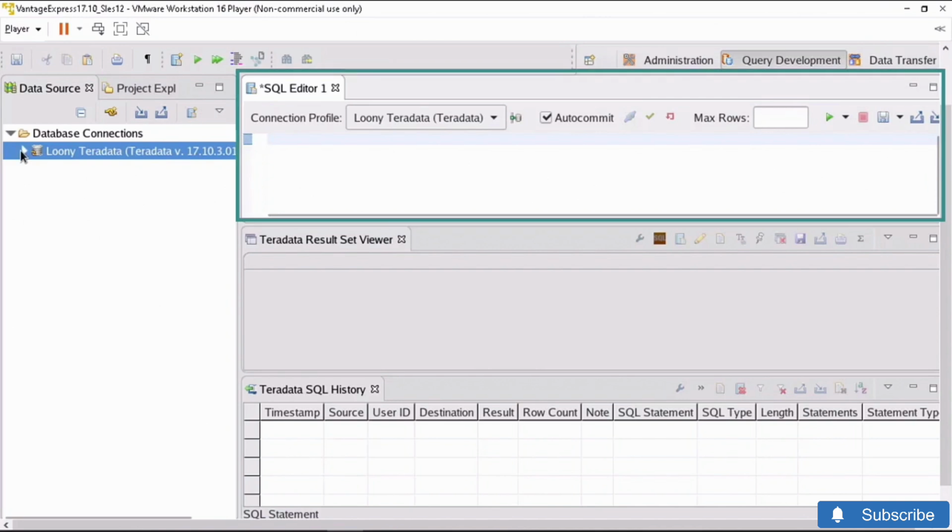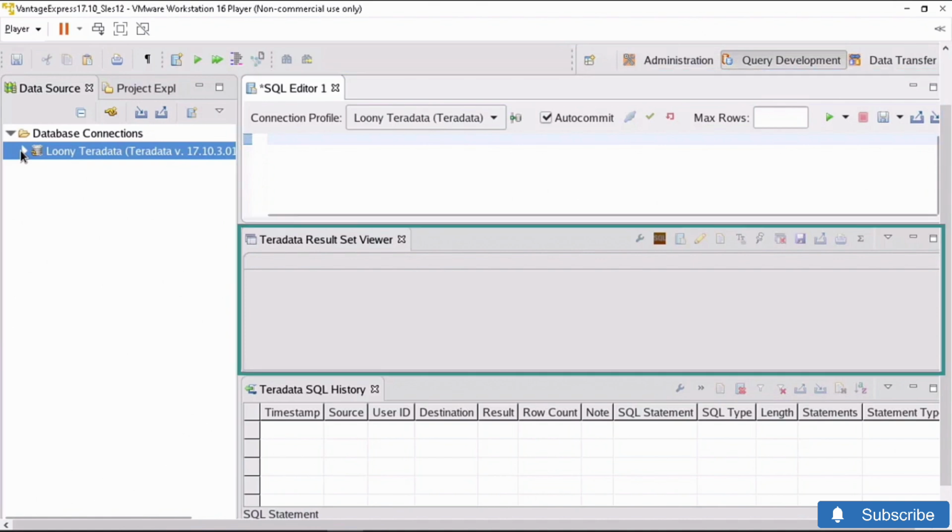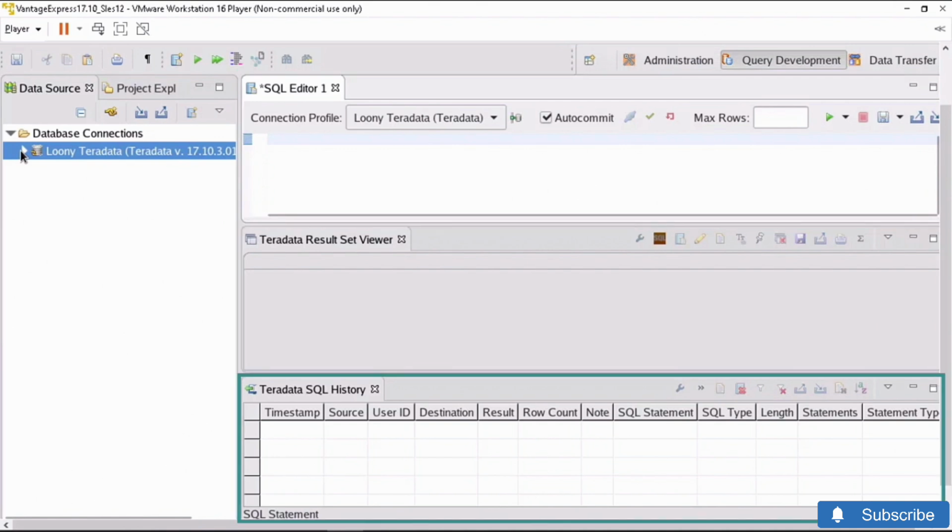And from here, you will observe that a SQL editor pops up. We can write down our queries here and then execute them. Any results which are returned by the server will pop up in the Teradata result set viewer. And the history of query executions will show up in the SQL history tab at the bottom.